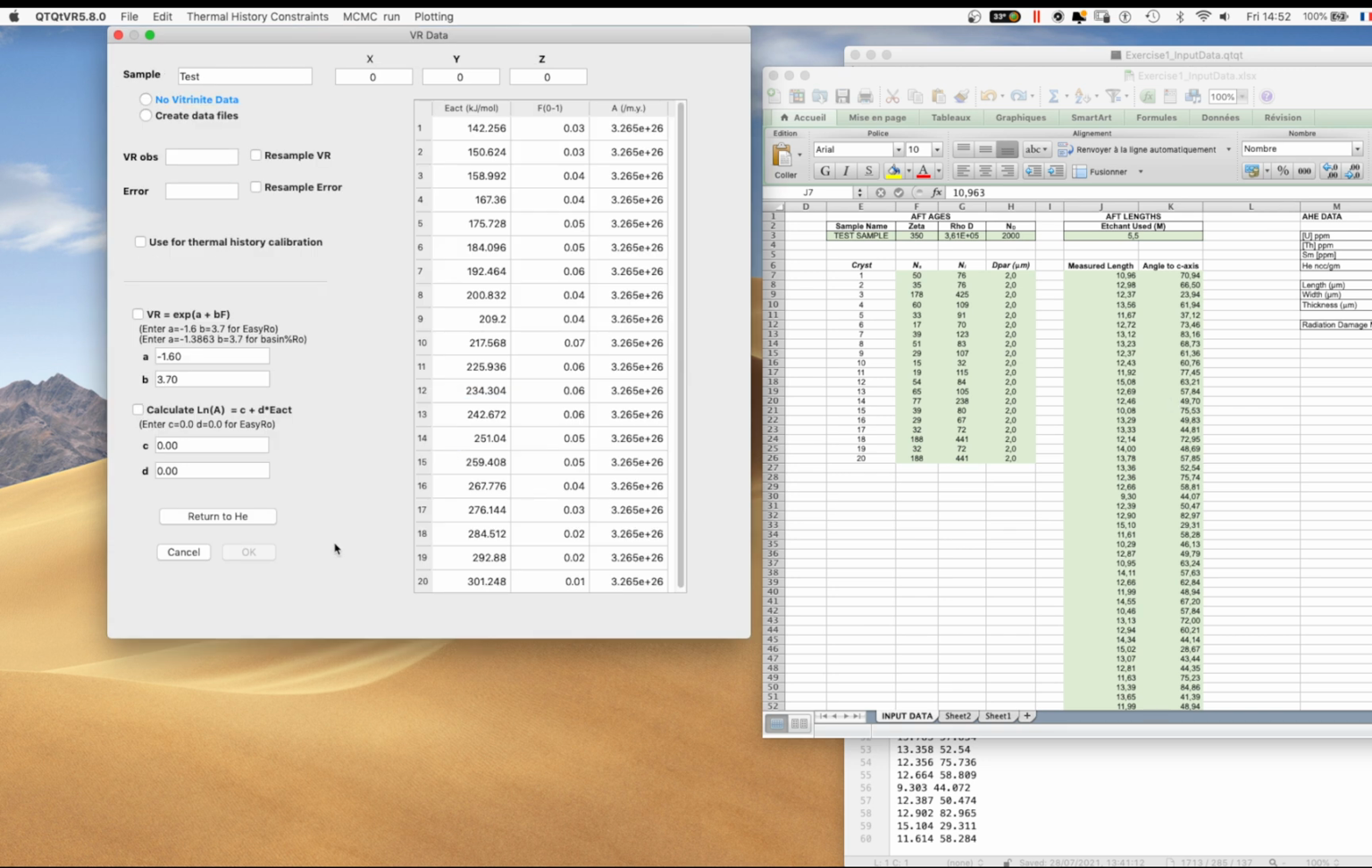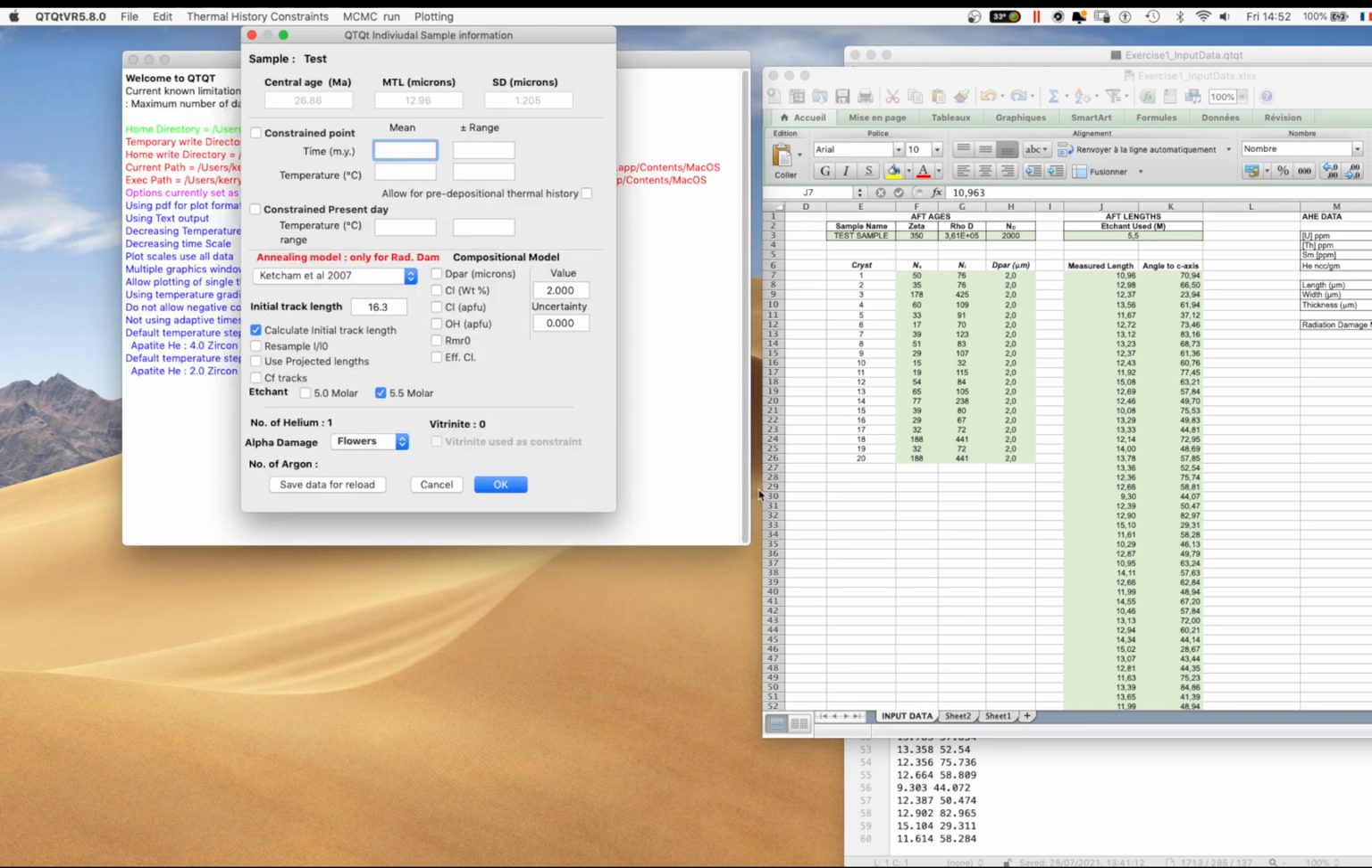And then the next box that comes up is for vitrinite reflectance data. If you don't care about that, we just say we have no vitrinite data. Then the final box that comes up allows us to put some sample specific parameters. In particular, here we have a little summary. There's fission track data of the central age and the mean track length.